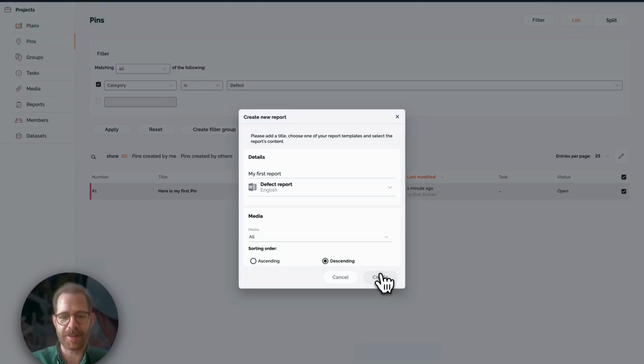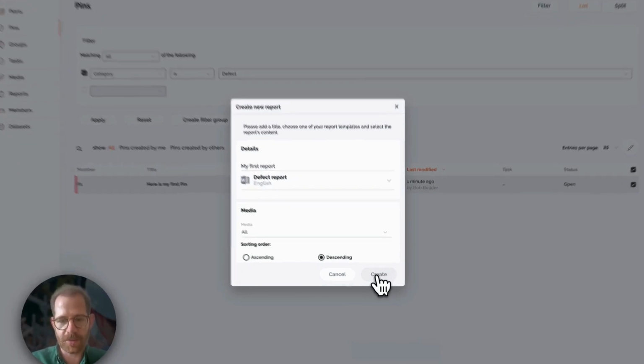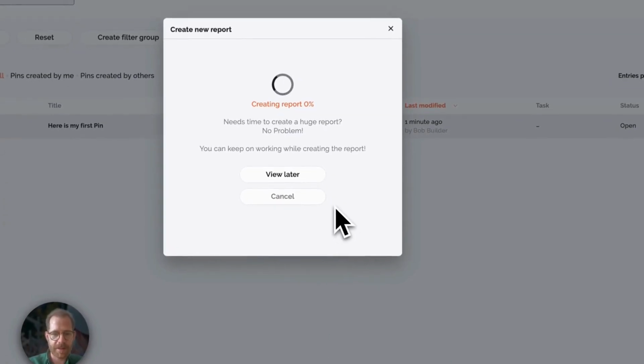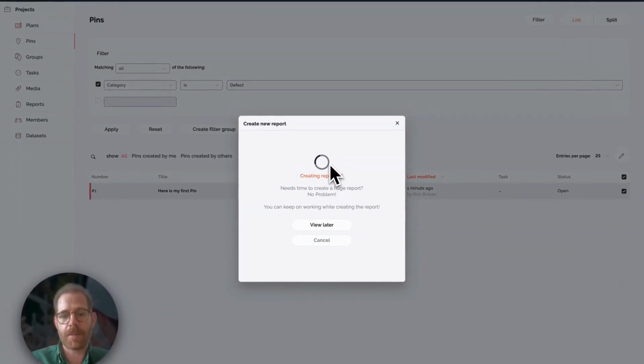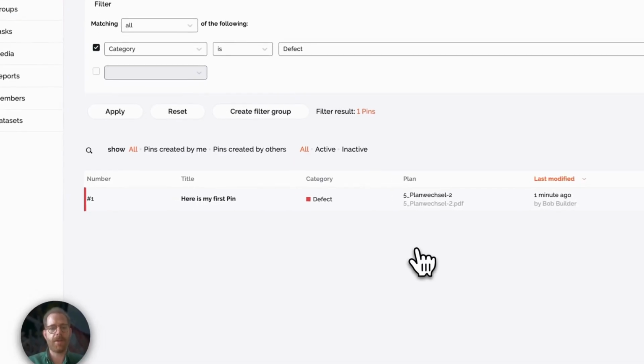It's just your creativity that needs to flourish here to create new different report templates. So these are the standard report templates. I press now create. Again, the report is created in the background. You don't have to wait here. You just say view later.